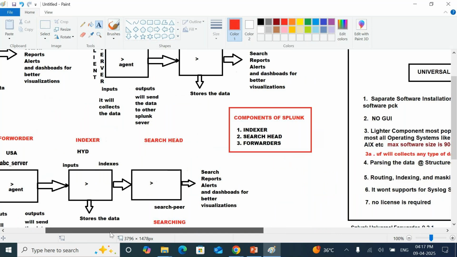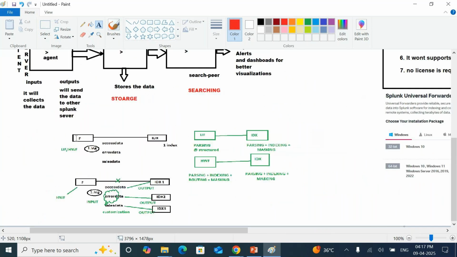See, this is my server where I installed the forwarder, universal forwarder or heavy forwarder. I have a one dot log. This one dot log consists of three types of data: access data, error data, and sales data. This is S1 server data. What is my requirement? I want to collect the one dot log and send it to the indexer.